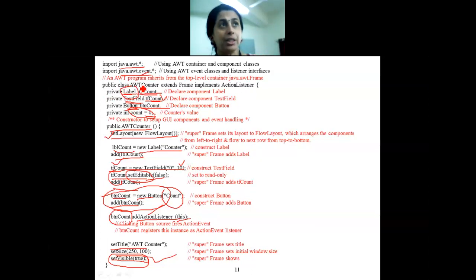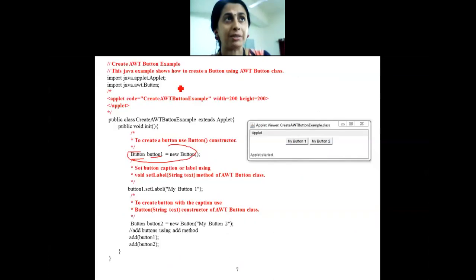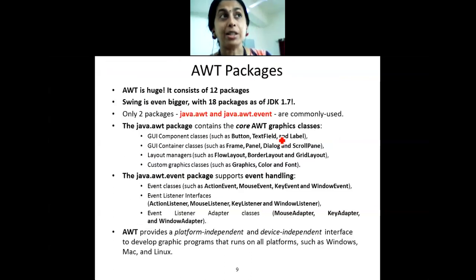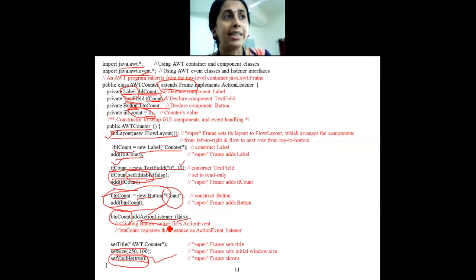Any of the AWT classes that you are creating, like this AWT counter example, you have to extend the frame if you are planning to have some layout. Otherwise, you can very well go ahead. In the previous example, I had written extend applet. If you extend applet, all these action listeners are not there in applet. Frame is an extended version of that applet class.